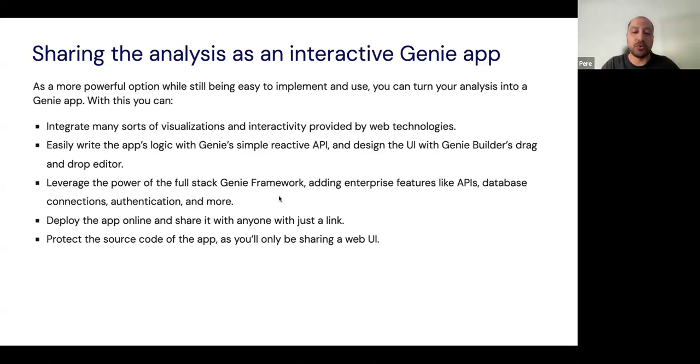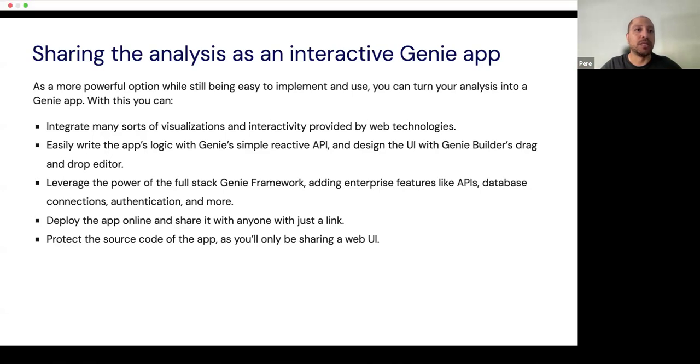Now we have figured out how to write our data analysis code for our stock data to get some insights and extract some metrics. And we have motivated why we would like to write a Genie app around our code. So let's just do that. I will proceed to implement the dashboard.